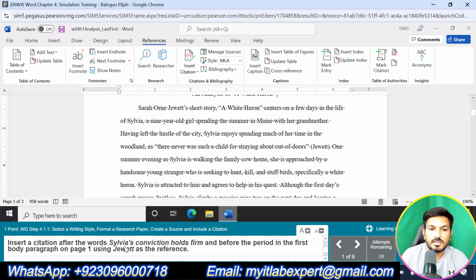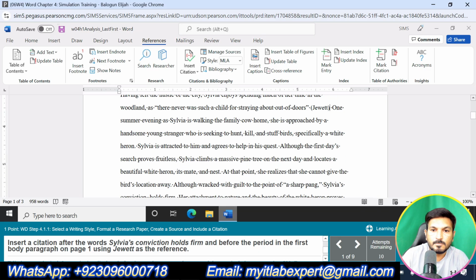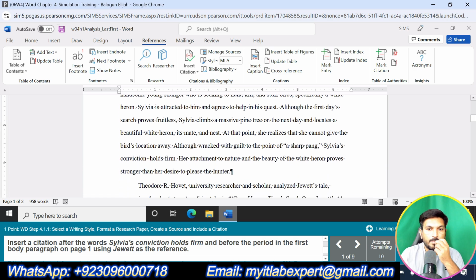Insert a citation after the words Salvia's conviction holds firm and before the period in the first body paragraph on page 1. Let me look for this sentence. Okay. Click before the period here.